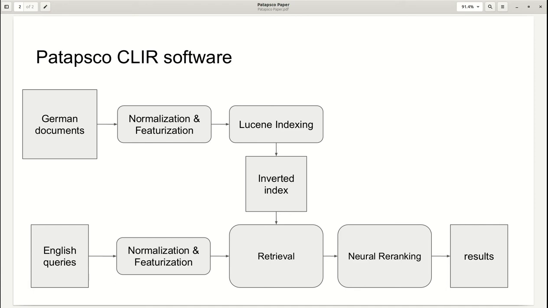The queries are processed in a similar language-specific way, and this could include machine translation or other methods of projecting the queries into the language of the documents. The top documents are retrieved from the index, and then finally, the documents can be re-ranked using a neural re-ranker model that could use bilingual embeddings.